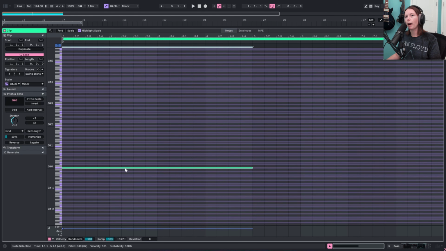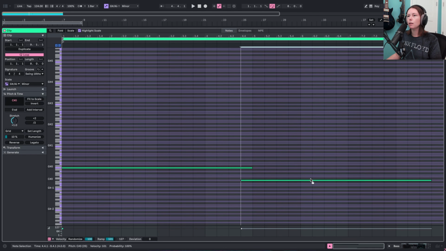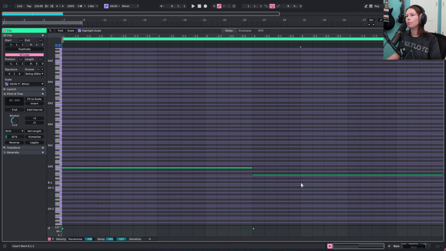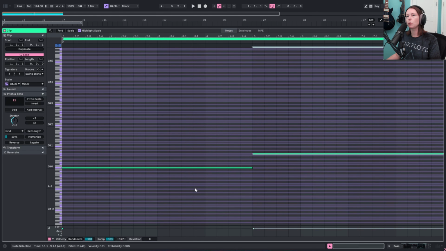And then I can grab this note if I hold Control, and I can do whatever I want with it. I'm going to drag it. It's getting a little low there. I might take it up the octave. I think that might translate a little bit better.